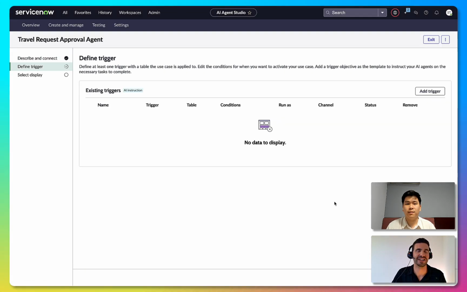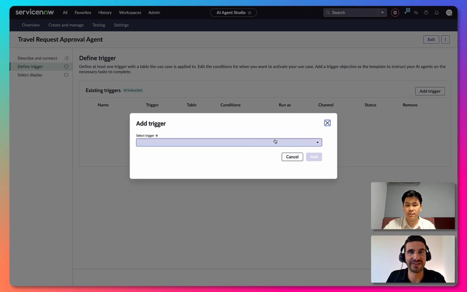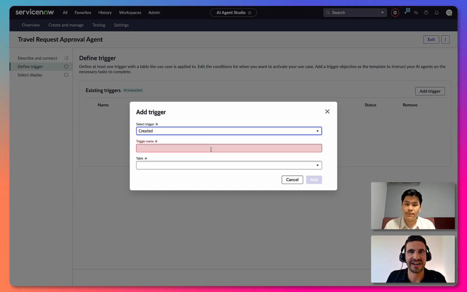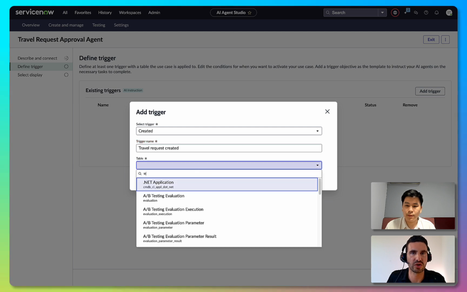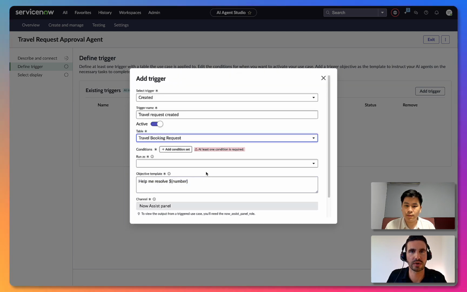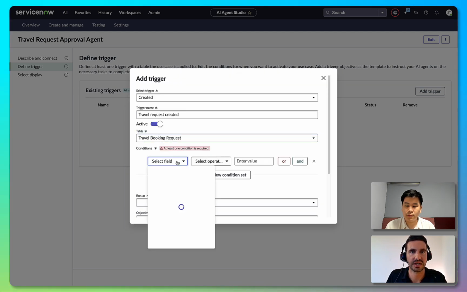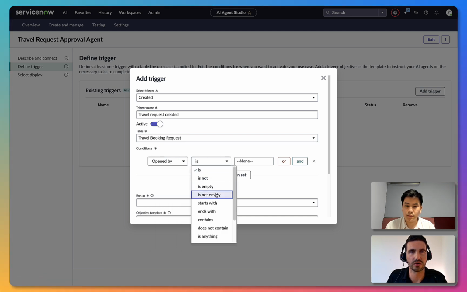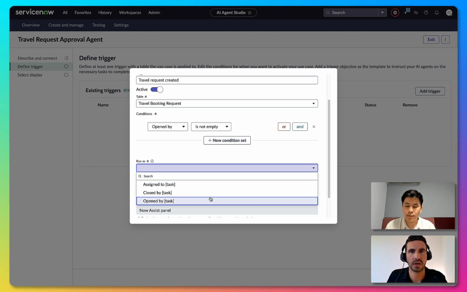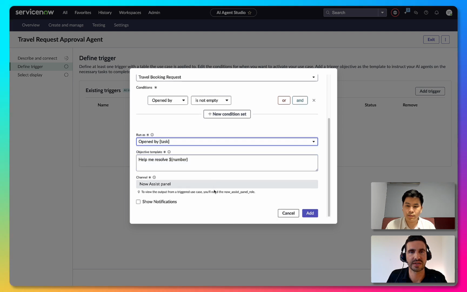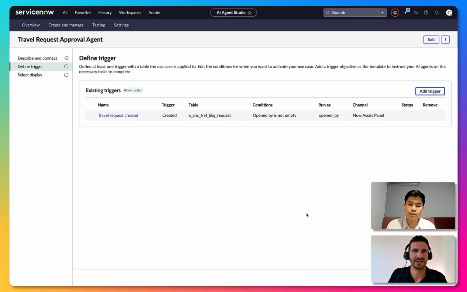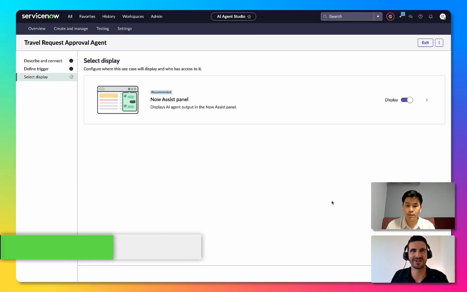No, not at all. Now we just have to add a trigger. So let's go here, and I will tell it that every time a new travel request is ready for approval, it will run automatically. Okay. Add a new trigger, which is based on the creation of the travel booking request, and here it is all done. You want to try it? You can just create a new travel request from the portal and see how it goes.